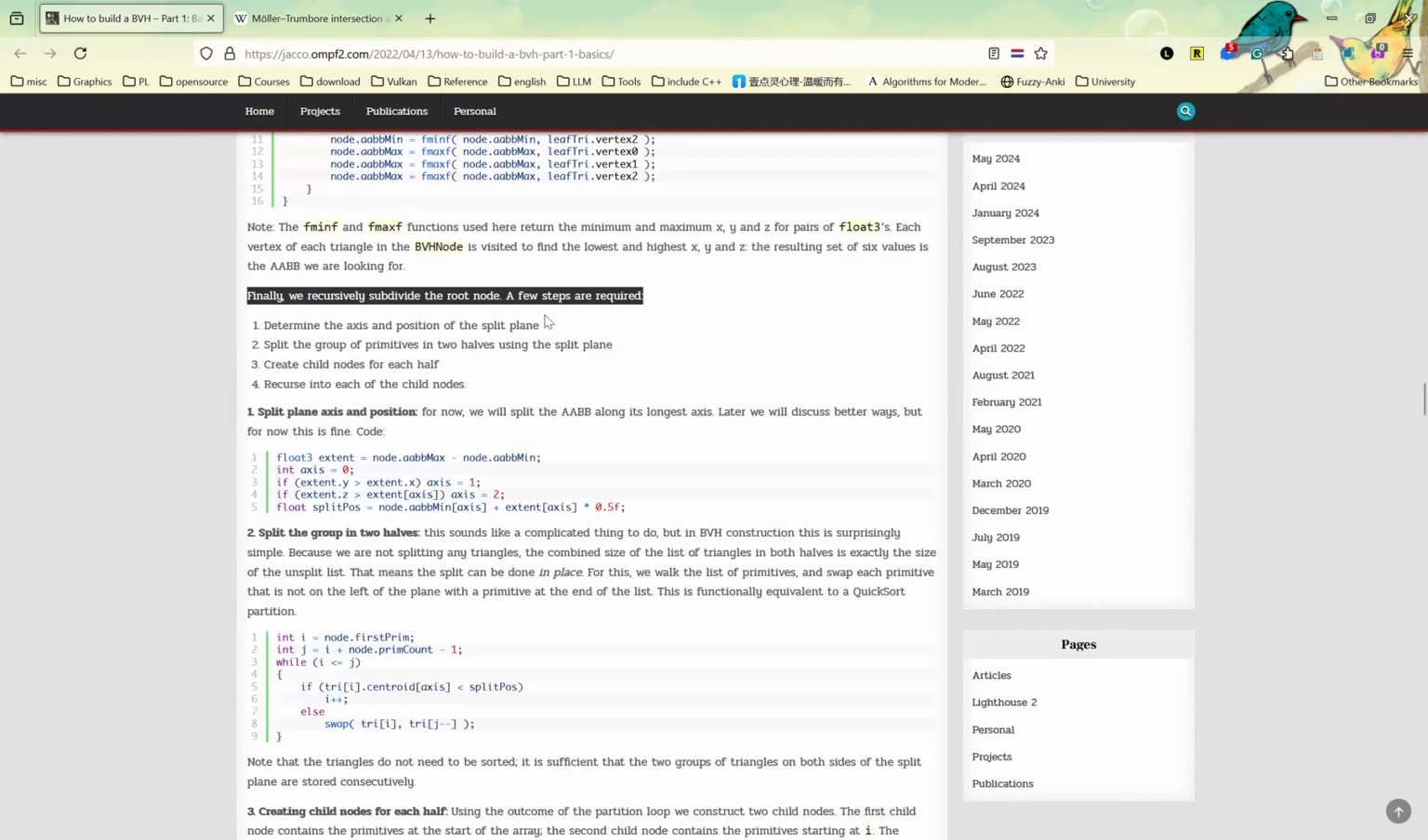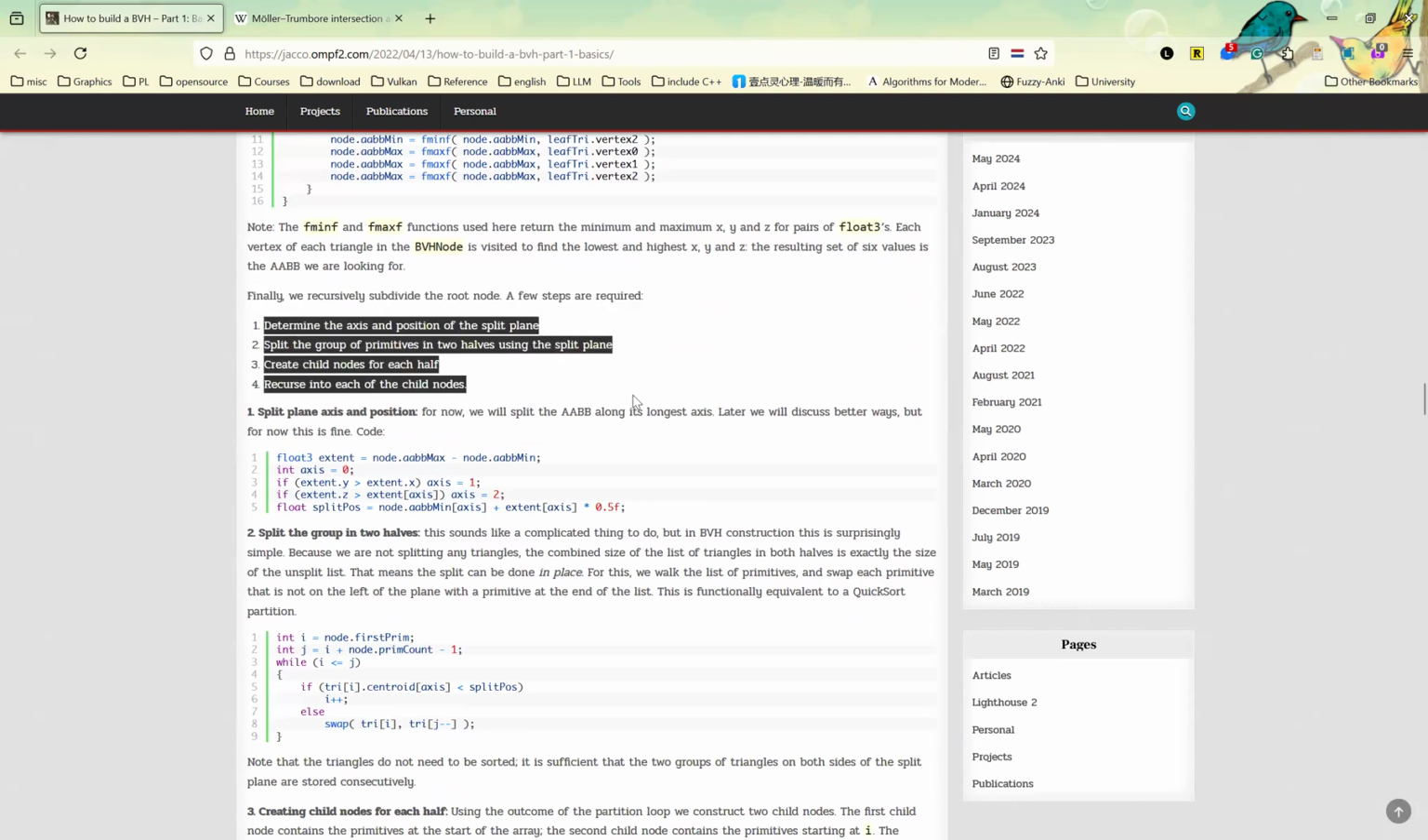This is also described in Ray Tracing in One Weekend. I think the process in that book and here is largely the same. We just determine the axis and position of the split plane and split the group of primitives into two halves, create a child node for each half, and then recurse into each of the halves.